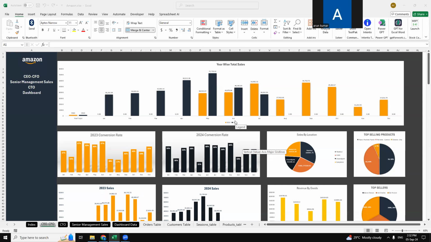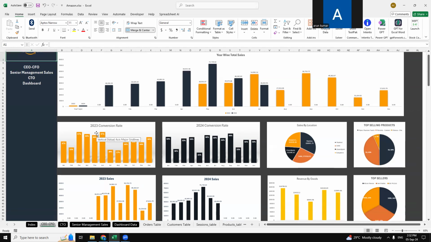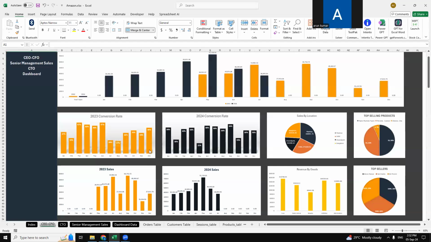Myself Arun, and today in this video, I'm gonna provide you a quick walkthrough of this Amazon Excel dashboard, which has many pages. So this is the CFO CEO dashboard. Here we have created a chart for year-wise total sales, then the 2023 conversion rate. This is a graph which shows the 2024 conversion rate.